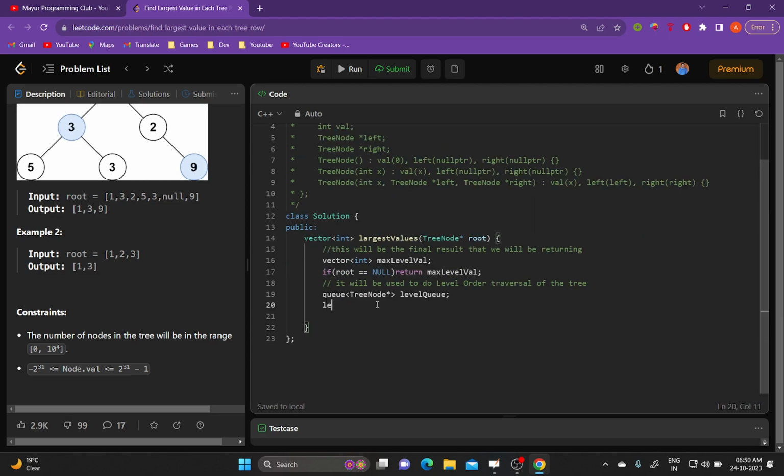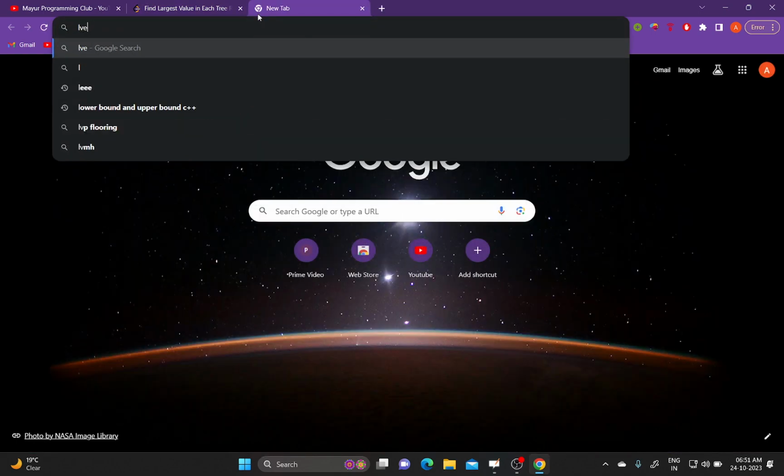First of all, you will enqueue your root into the queue. So level order queue dot push, and your root value. Then while your level queue is not empty, you will do the following things. This is just a standard level order traversal that I am using, so I will be providing a link for the level order traversal.